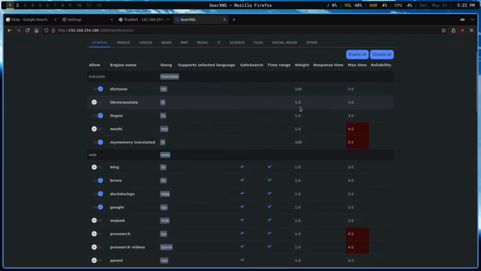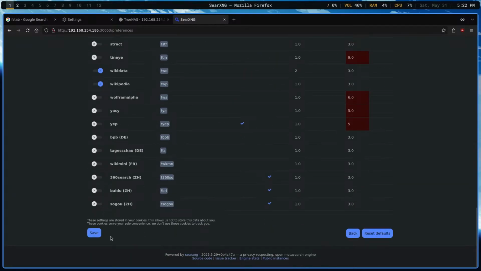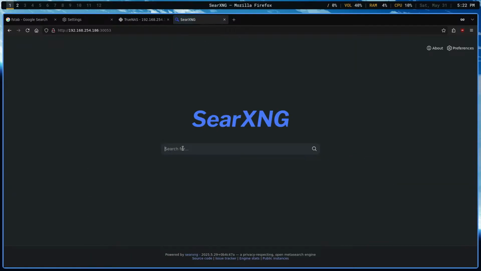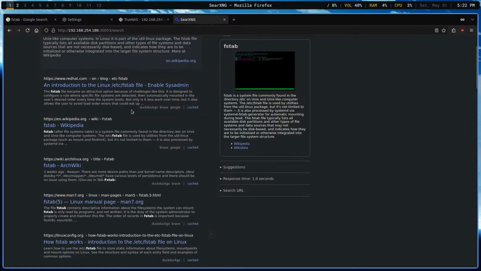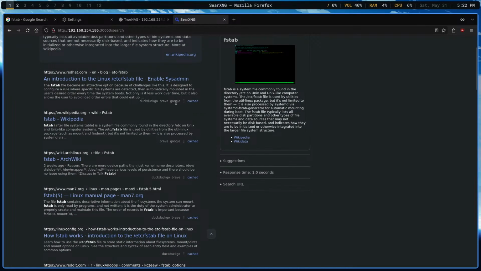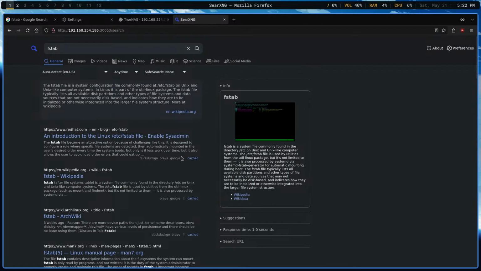Let's just go back over here for a second and save. All right, and so I'm going to do the same FS tab search. Okay, Wikipedia is installed, but then you can see DuckDuckGo, Brave, Google, where the results are coming from here. Okay, so this is something that I enjoy using. I enjoy using my own search results.